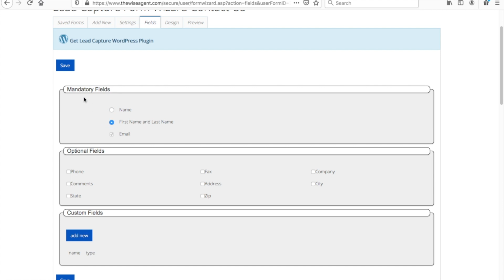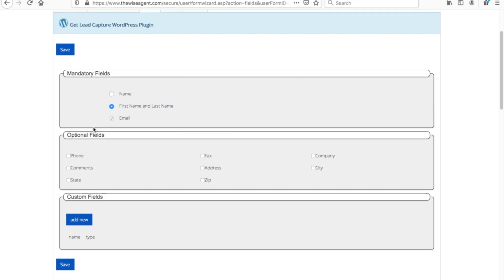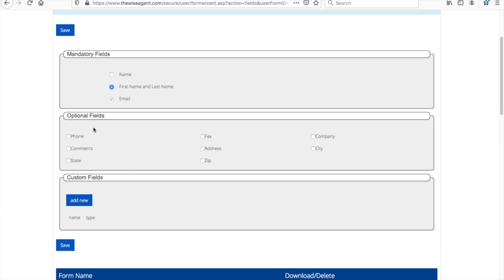Once you've selected your mandatory field options, the next is your optional fields. So now I can select any additional information that I want to capture on my lead capture form. So from here, I want to capture a phone number and some additional comments. So I'm going to check off those boxes and then I'll move on to my custom fields.